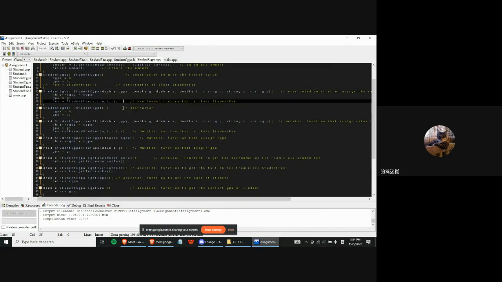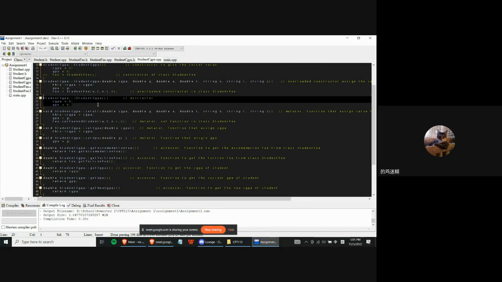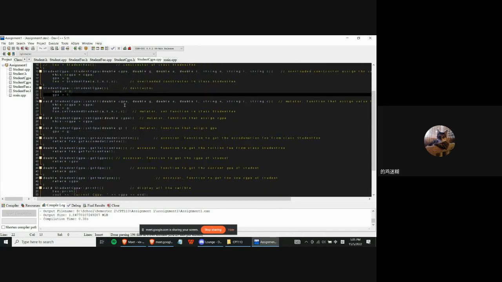Then for the overloaded constructor, we have the CGPA and the GPA, which we will calculate, and for the fee, we will bring it down to a new function. And then we also have the destructor to count the CGPA. For the next one, we have the mutator. For this mutator, we set the function from the student fee class, so we get it from the student fee.